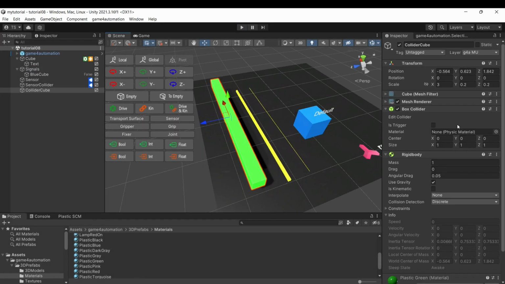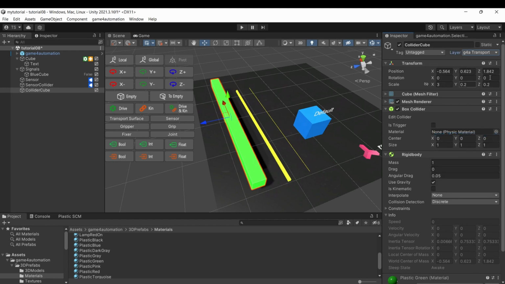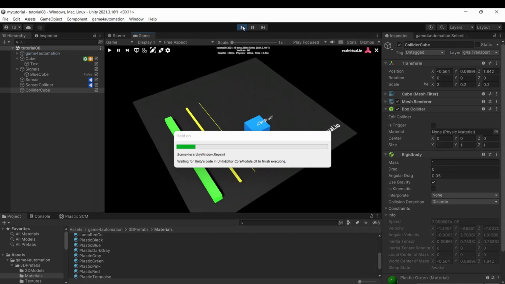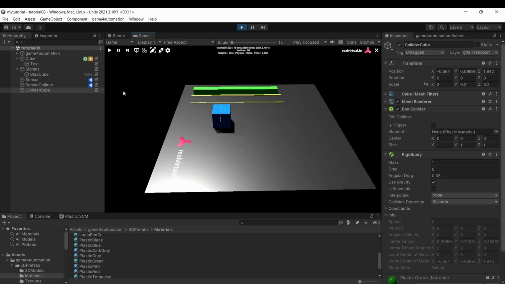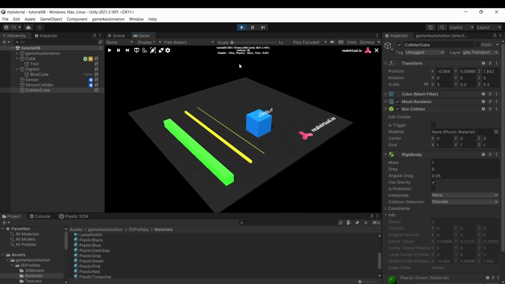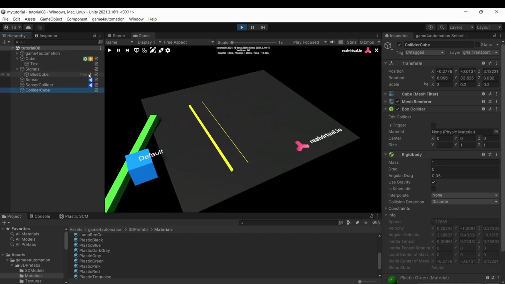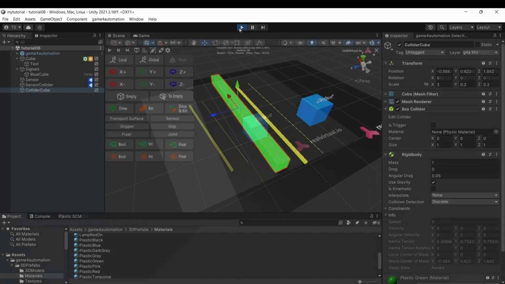What happens if we put this on the layer transport? If we put it on the layer transport, it's also colliding with the bottom, and same thing, we also can move it by pushing this cube.